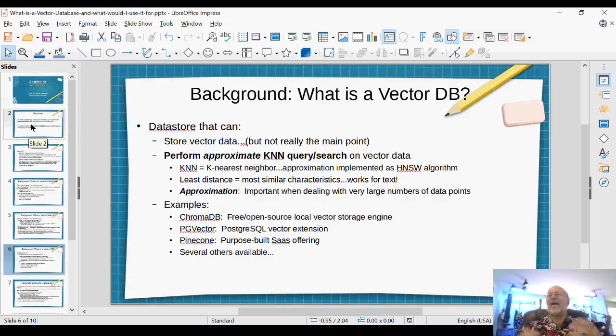So examples of vector databases: one commonly used in this area of work is ChromaDB, which is a simple, free local storage engine. Postgres has a vector extension called pgvector that's been around for about 4 years. There's Pinecone, which is a purpose-built SaaS offering. There's actually quite a few others. We won't go into too much detail on this because I want to keep the presentation short.